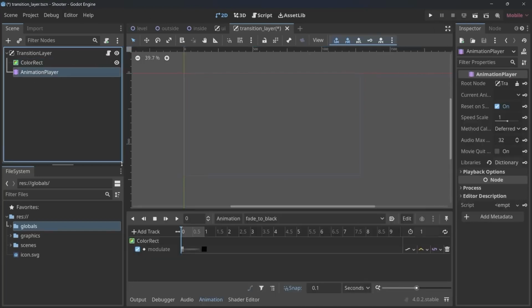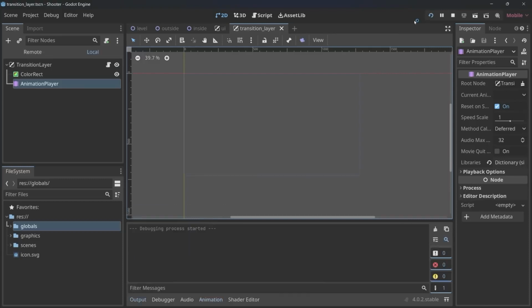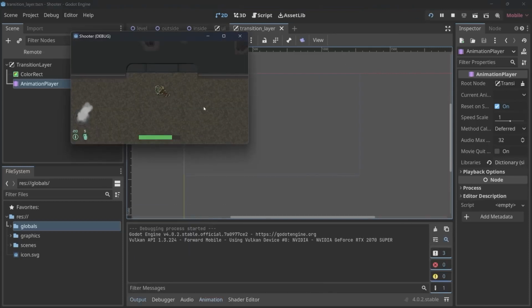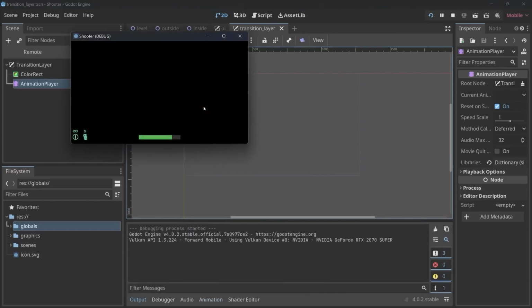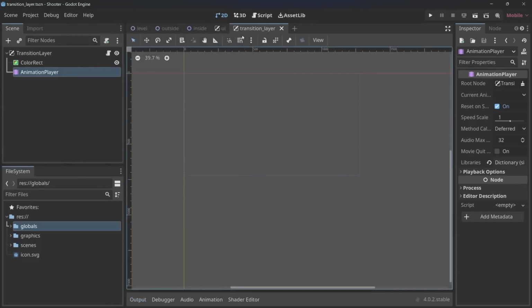I want this to be actually visible. With that, the animation player is actually going to show this modulate. So now if I run this and move in there, we are actually fading to black, but now we have loaded the other scene, but we are not fading from black to a transparent color again. But that we can fix quite easily.